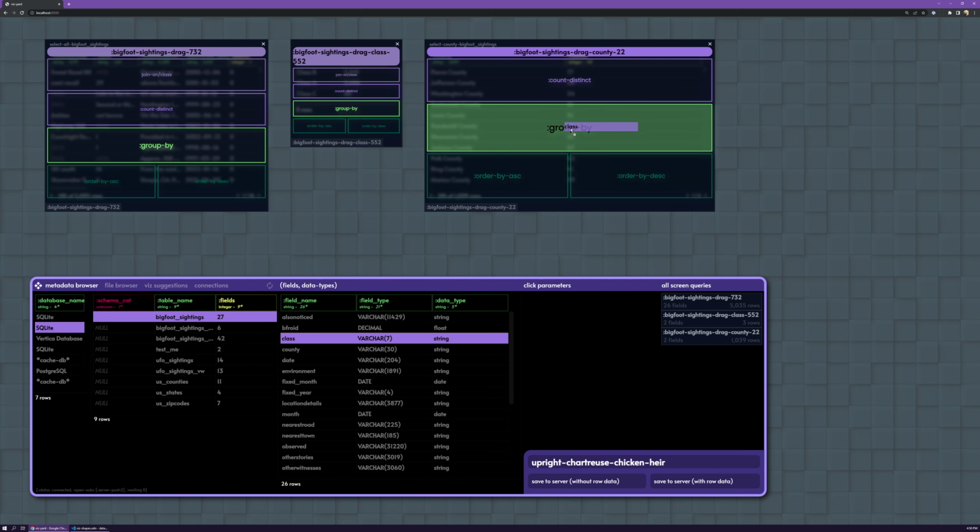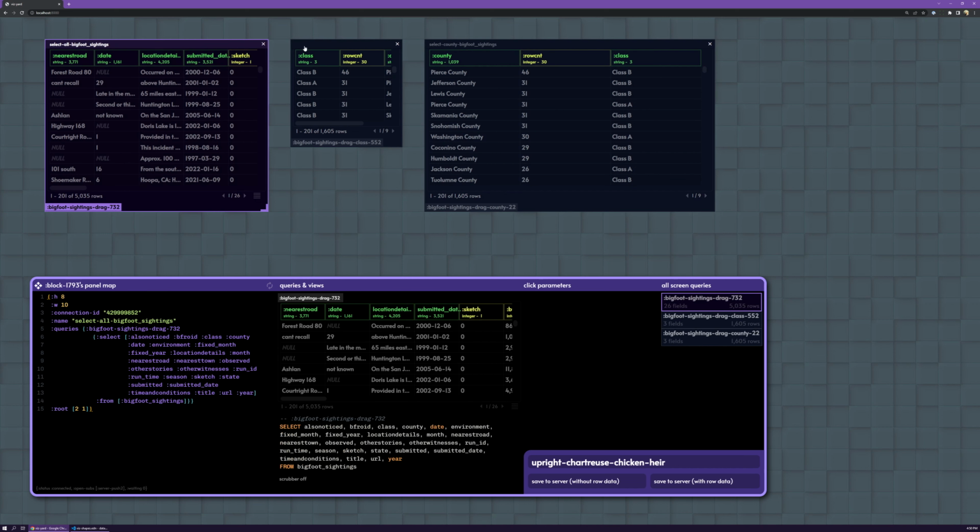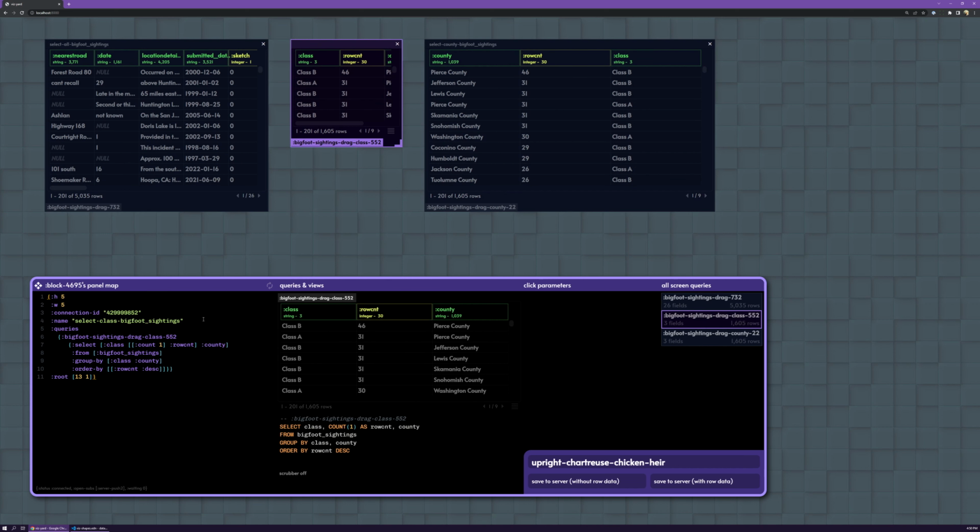So I could say, hey, let's add the class to group by, and now I have county and class. Or if I add county here, I could say group by, or whatever. So now, these three tables are essentially sister tables from the main source table, which is this Bigfoot sightings table in the database.